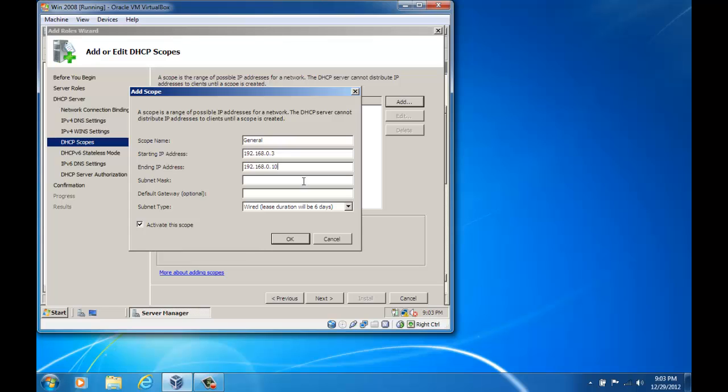Alright, we have a scope name here, for the example we have given as General, but the scope range we have decided to go with is 192.168.0.3 starting to 192.168.0.10. Now mind you, this is just an example, so this would limit you to a very small domain. Alright, the subnet mask as we said earlier, as well as the default gateway. We leave the option on the subnet type to wired. Click OK.